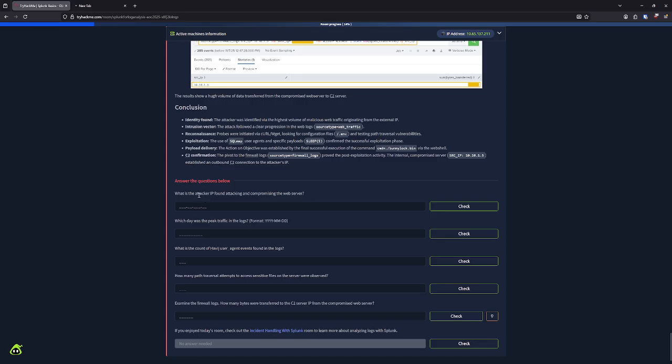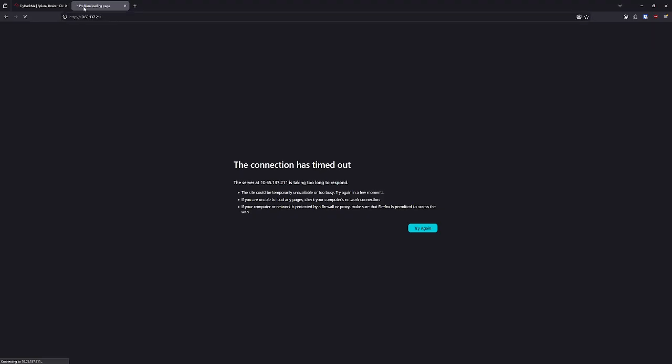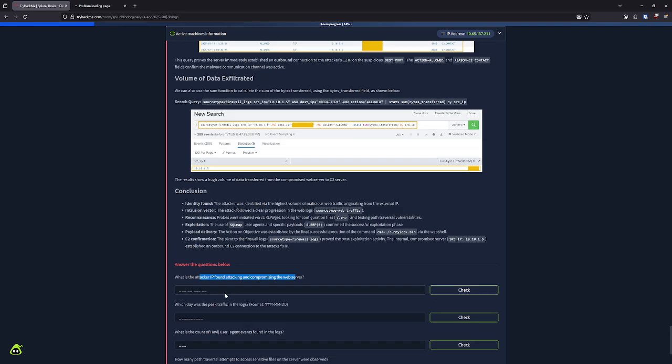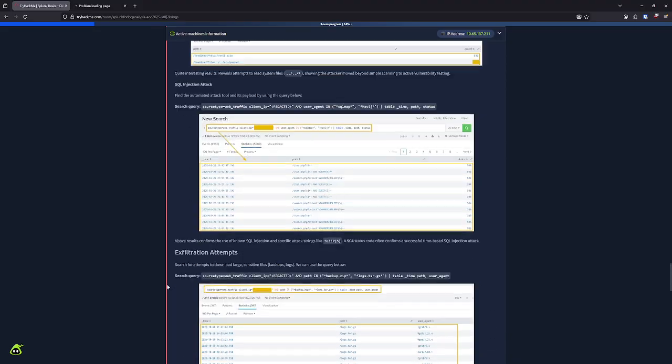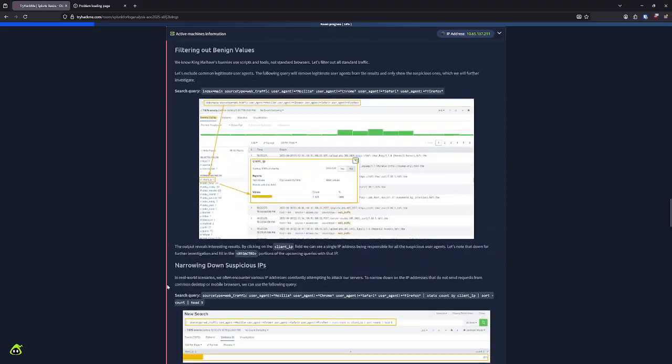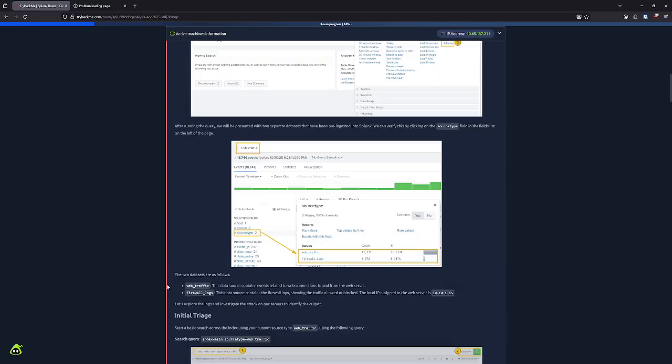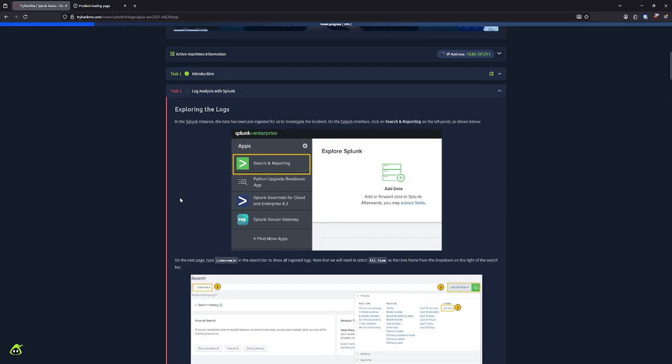Okay, what is the attacker IP found attacking and compromising the web server? And then, that did not work. Let's try that again. Which day was the peak traffic logs? What was the count of Habaji user agent? How many path traversal attempts? They access to sensitive files. Examine the firewall logs. Alright. Let's go back up and see what we can see here. This is a long one, lots of screenshots. Hopefully, still can't get in.